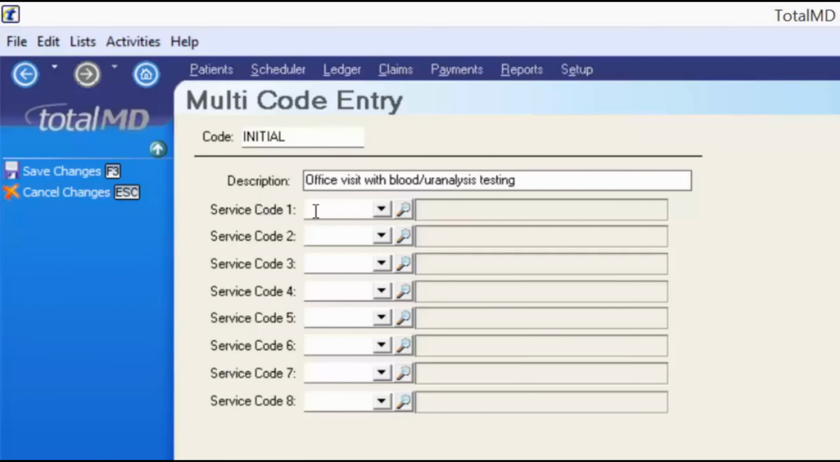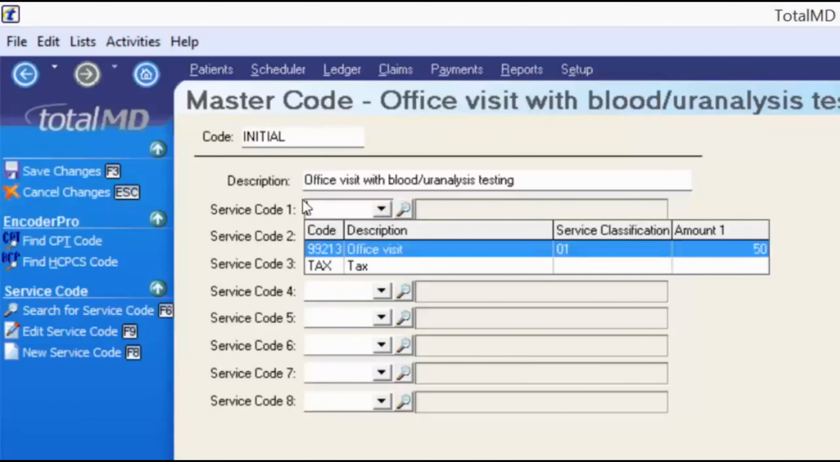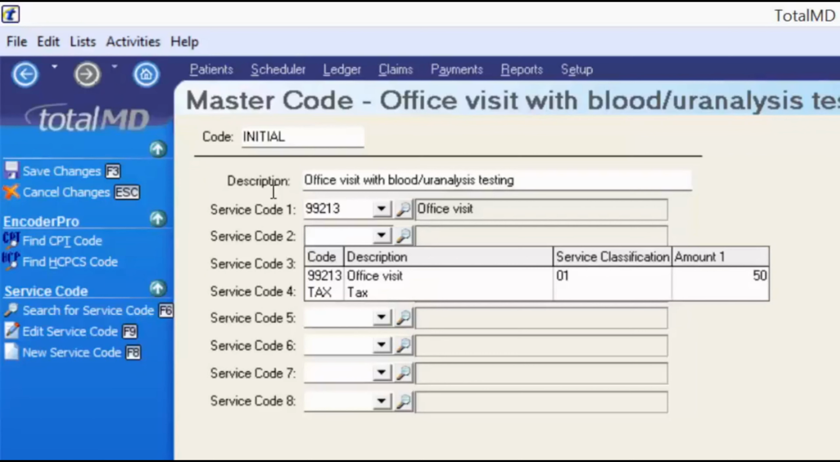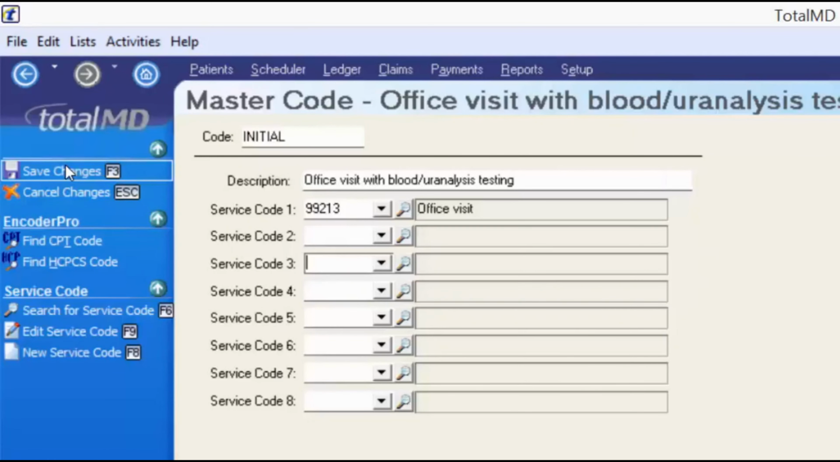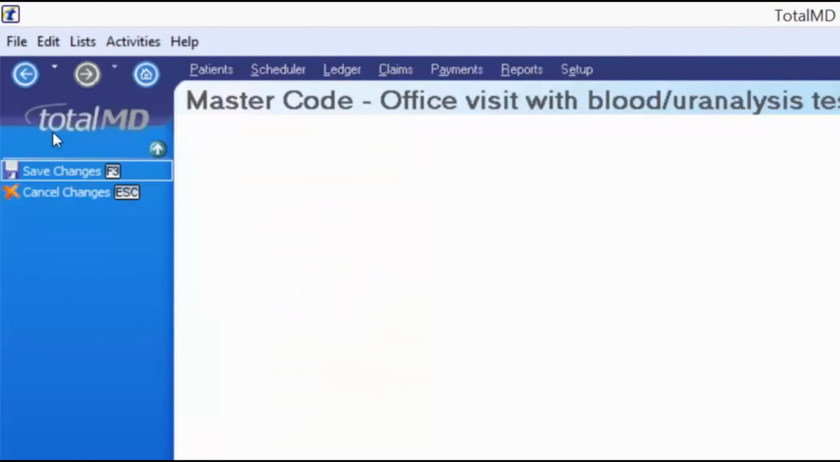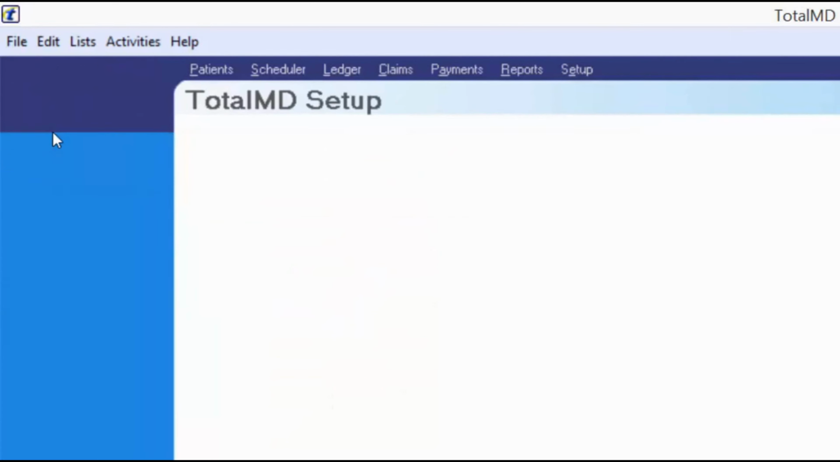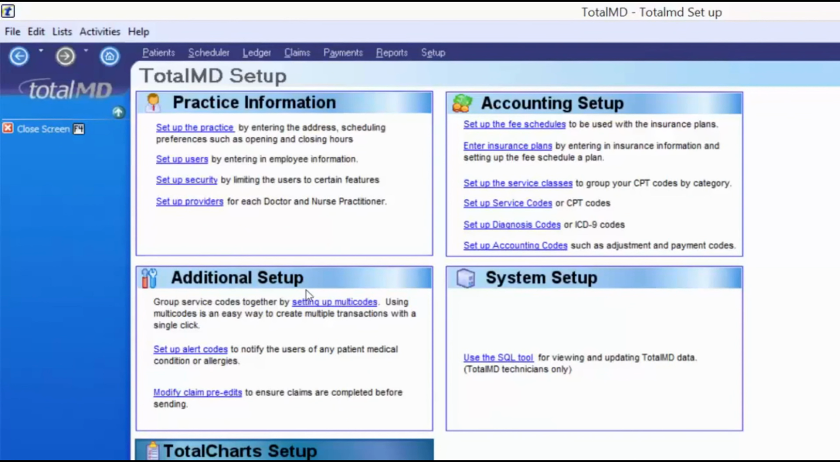Now you can put up to 8 codes inside of this multi-code. I'm going to choose the office visit code, and then if I had the blood test and the urinalysis test in the system, I would choose the blood test here and the urinalysis code here. And then I would save my changes, and I would have created a multi-code for all 3 of those items to click with one button instead of having to click multiple buttons. So that's designed to save you time and energy for the things that you commonly bill out together.